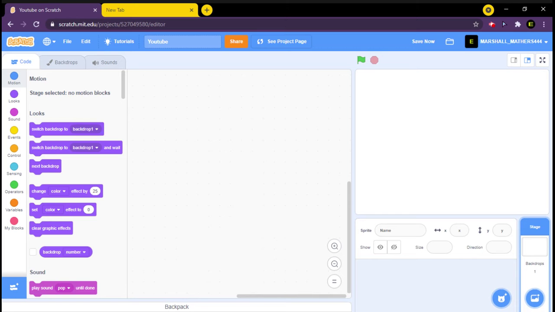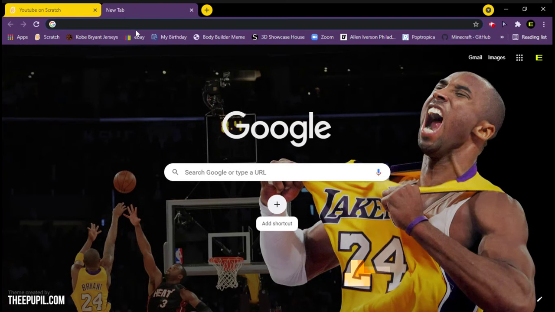Today, I'm going to be showing you how to put a GIF in Scratch. So, I'll show you how to do it now. You can go on Google and open up a new tab.